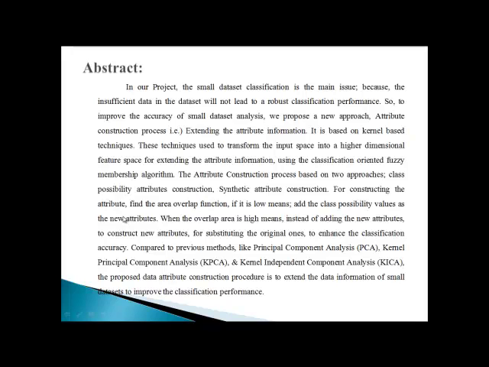For constructing the attribute, find the area overlap function. If it is low, we add the class possibility values as the new attributes. When the overlap area is high, instead of adding new attributes, we construct new attributes, substituting the original ones to enhance the classification accuracy. Compared to previous methods like principal component analysis, kernel principal component analysis, and kernel independent component analysis, the proposed data attribute construction procedure extends the data information of small datasets to improve the classification performance.